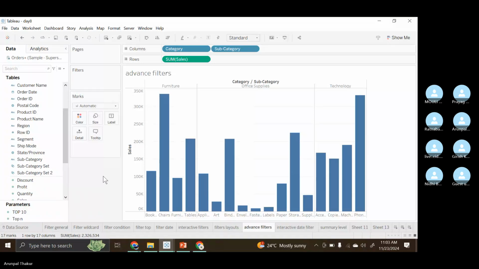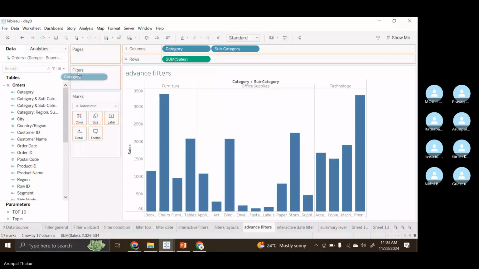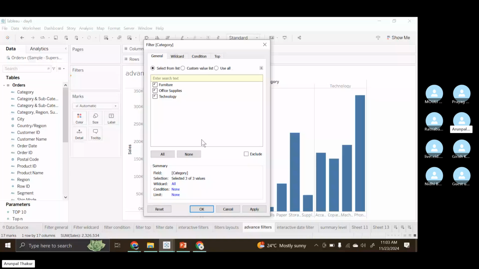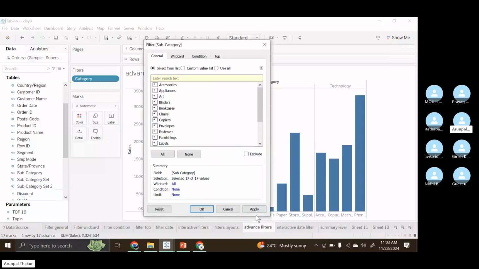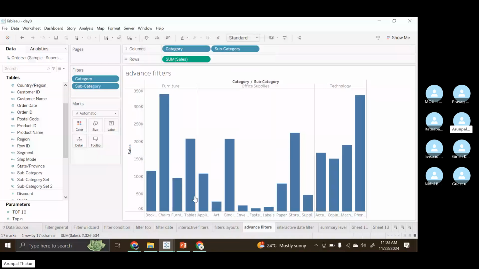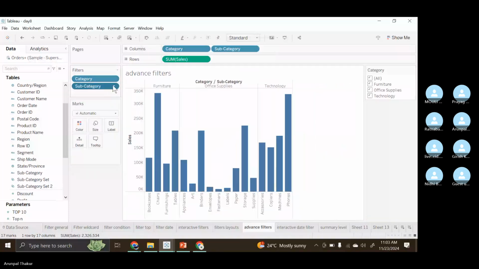Now drag and drop this category. Say apply. Okay. Then take this category, subcategory, drag and drop. Say apply. Okay. Then one by one say show filter. For this also show filter.